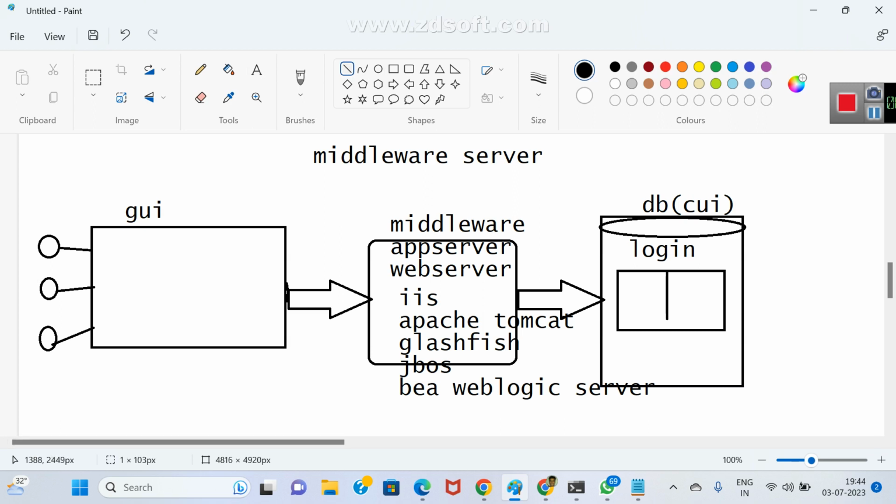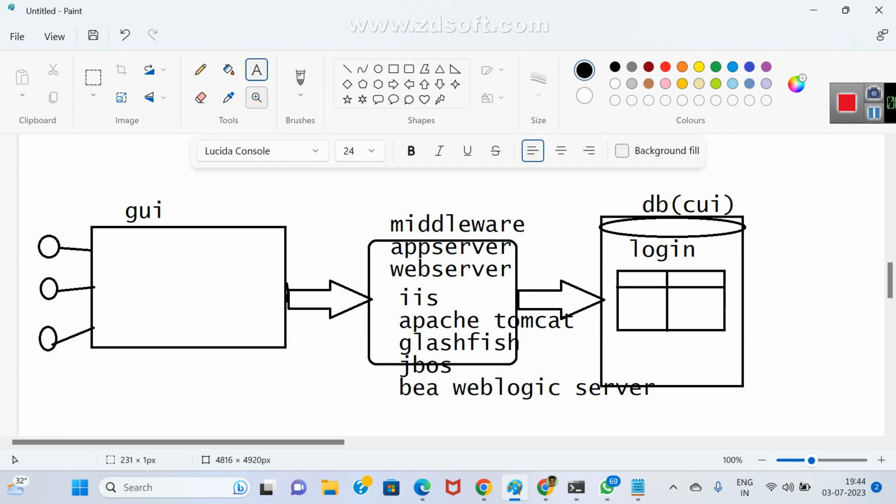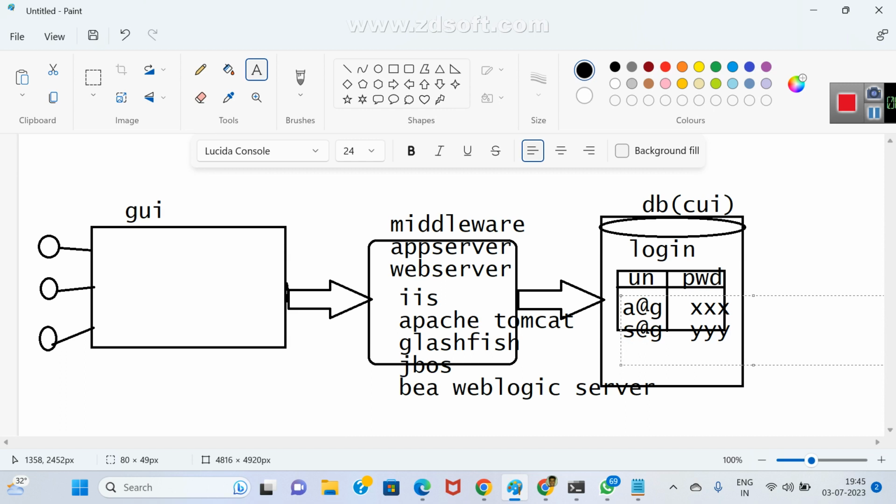One field is username, the other is password. I am giving very short names: UN for username, PWD for password. Assume my username is a@g.com and my password is XXX. Assume Sanjay's password is YYY. Maybe Manjunath, M@G. Suppose Manjunath gives information that is not given properly.